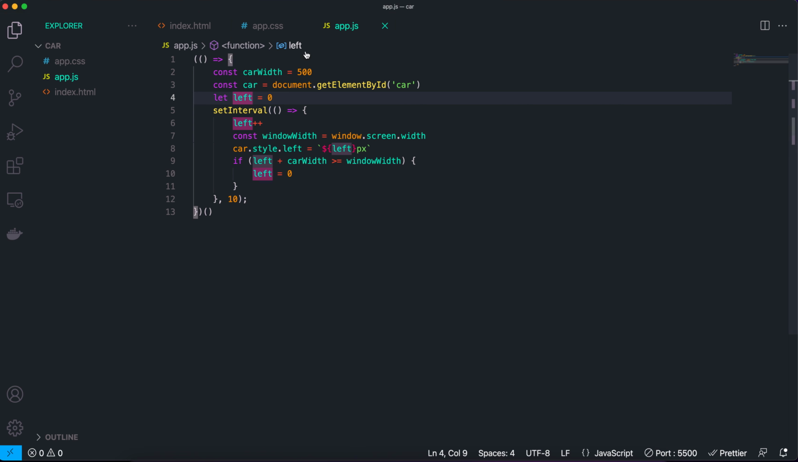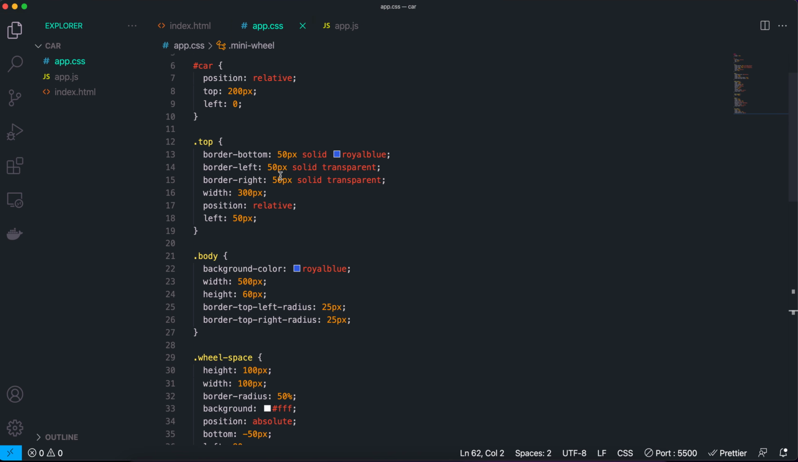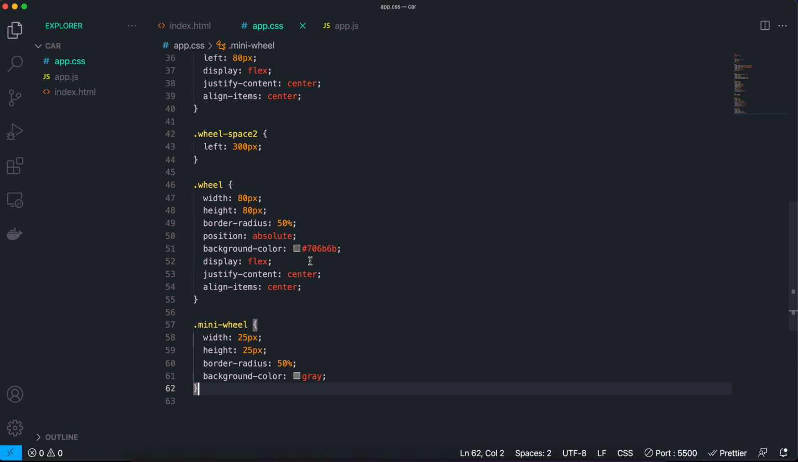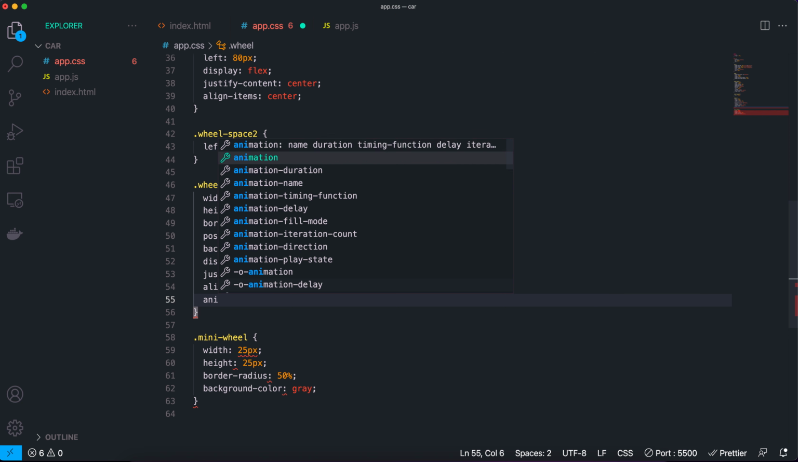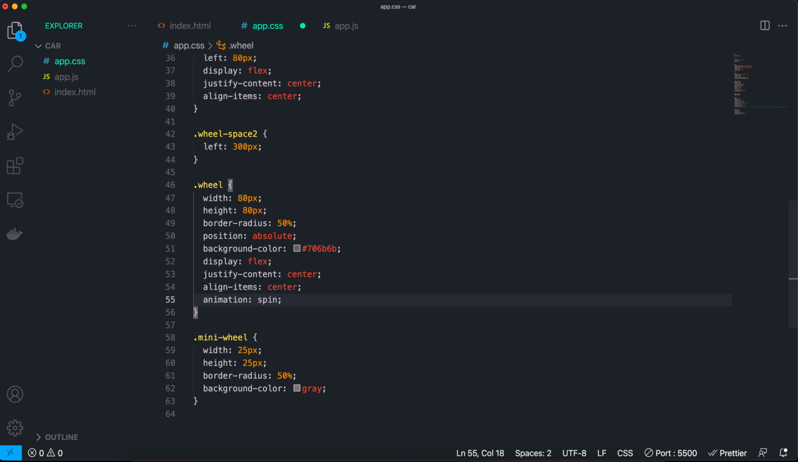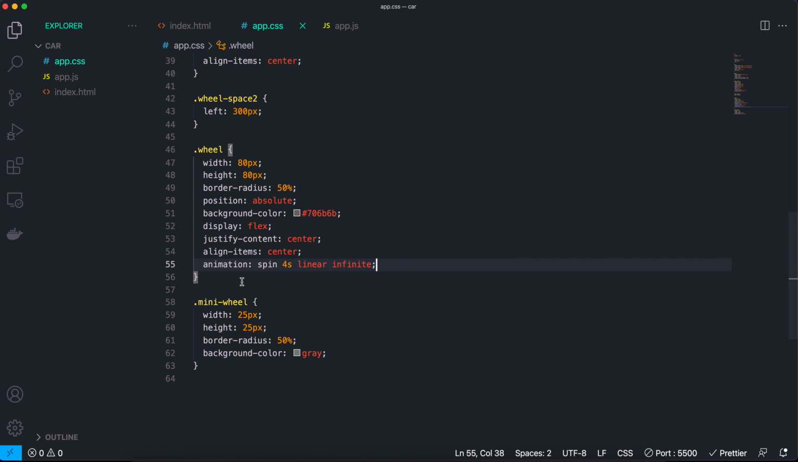So for that I am going to give some animation property for my wheel. I am going to have animation, with the name spin. For 4 seconds I am going to spin my wheel. The pattern is linear, and infinite. All the time I am going to move my car, because when it reaches the end of the screen, I am going to reset the left value to 0. Again I am going to move my car, so it is going to be infinite times.